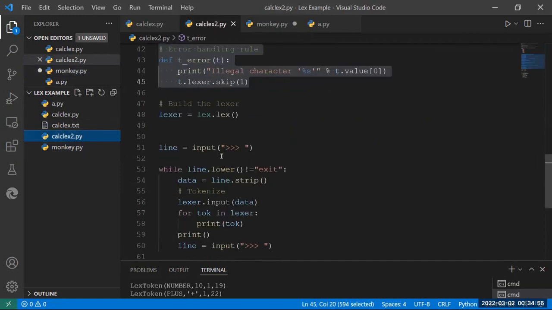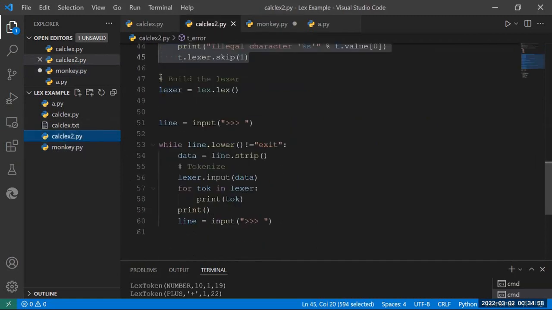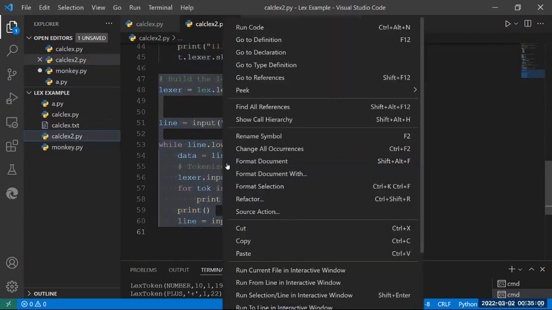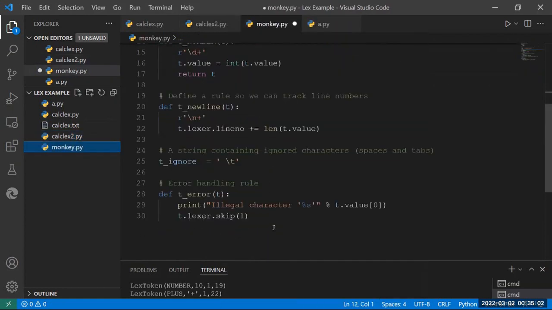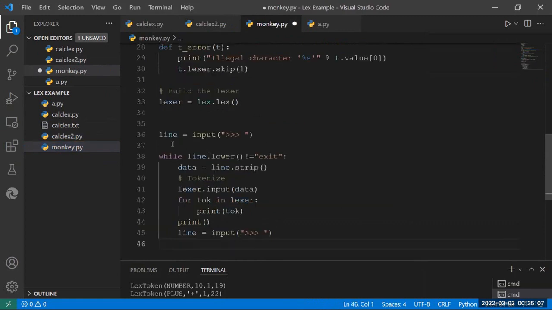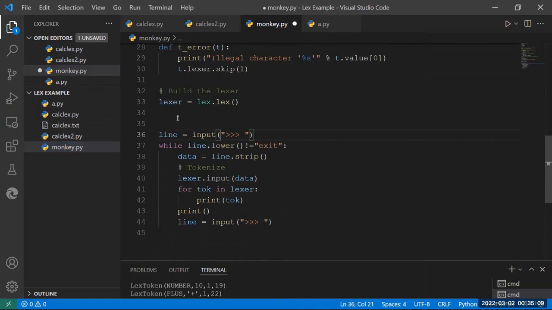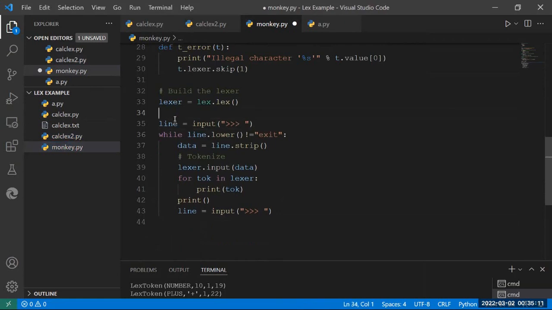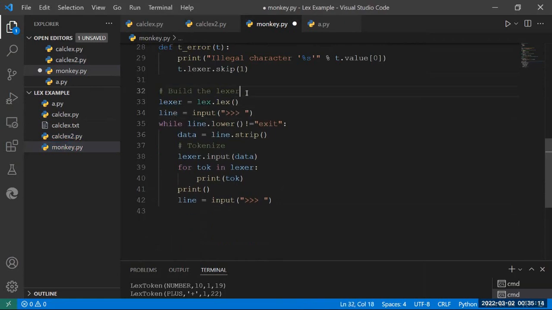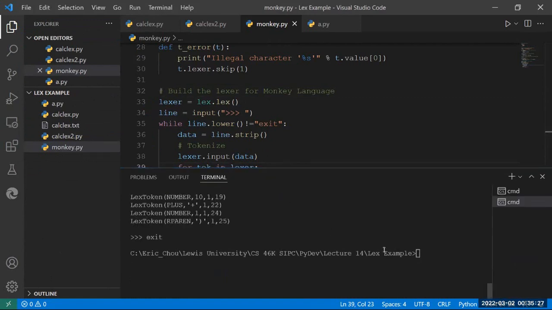Now let's go back to here. So here I'm going to build a lecture and then get my repeat ready. Let me put it over here. So this one is a monkey language tokenizer. So this is a monkey language, pretty simple, a monkey language.